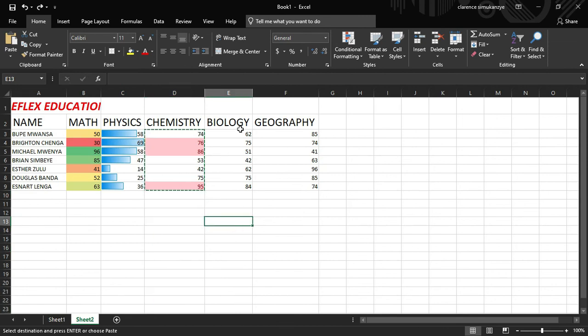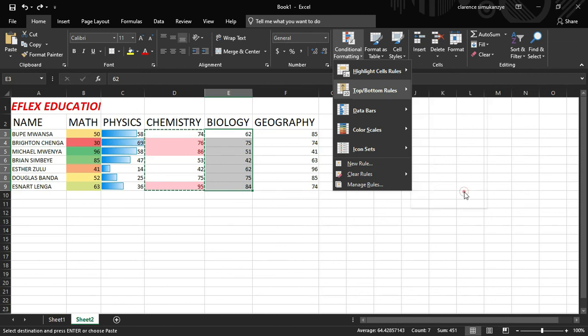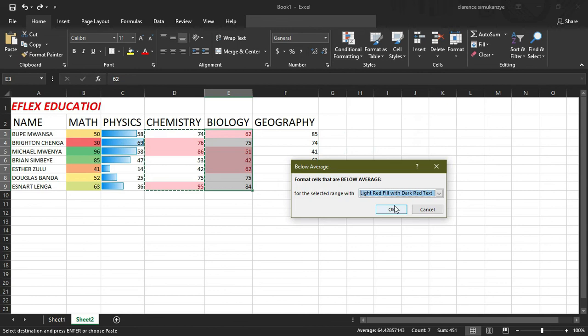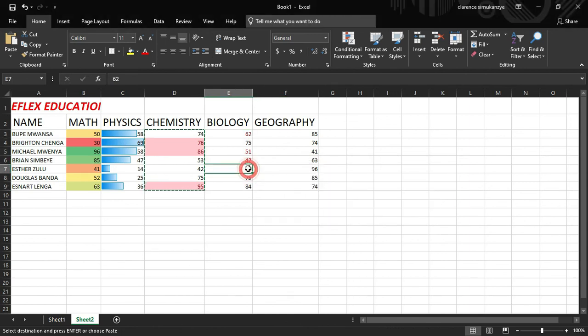Let's try another interesting rule. Let's try top and bottom rules. Here we want to find the values that were below average. So it's simply just going to highlight. You can even change the color of the highlight. You can say you just want the text to be red. That's not very visible, but we can see the text that is below average is red.